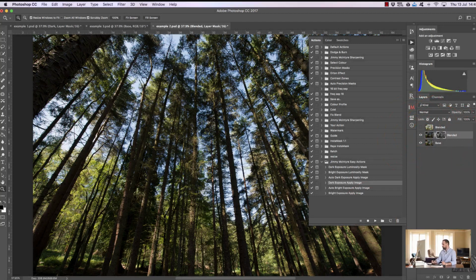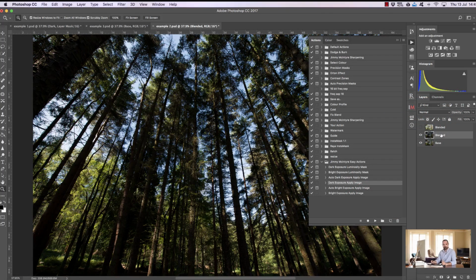Now, if you want to do that, but you don't want to have to remember that you have to make the mask invisible, well, instead this time you can go to Auto Dark Exposure Apply Image. So a quick way to remember this, just look for the word auto to know which action is going to do stuff automatically for you.